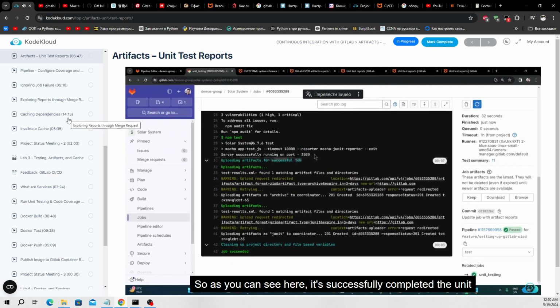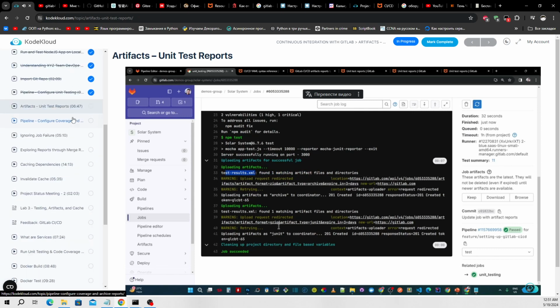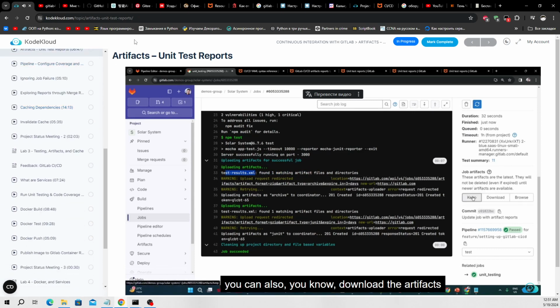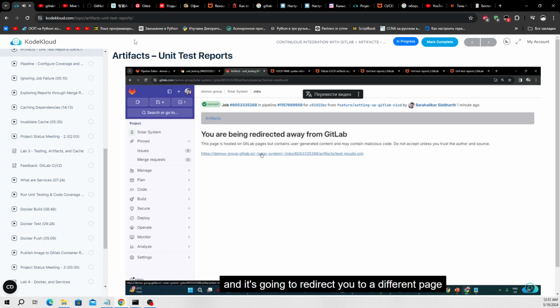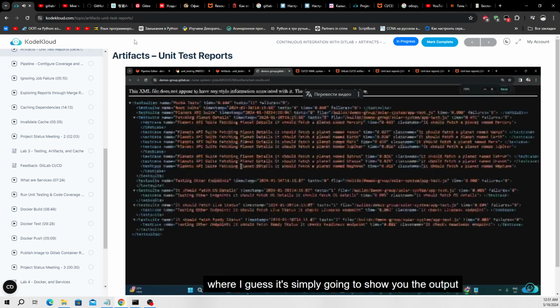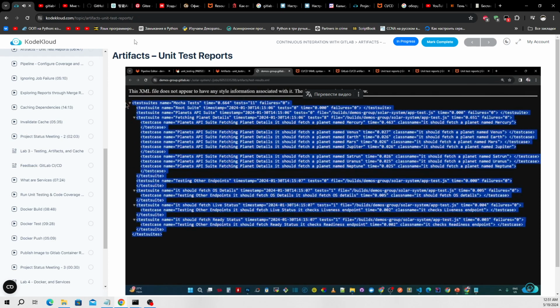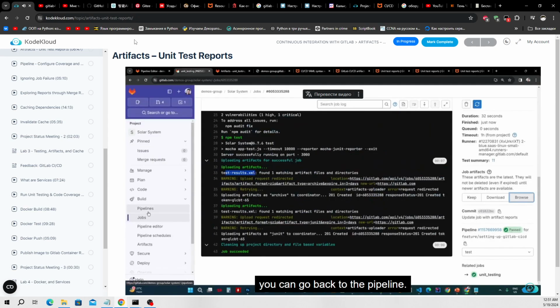As you can see here, it successfully completed the unit testing job, and it's also uploading the artifact. It found one matching artifact with this name, and that has been uploaded. Once uploaded, on the right side you can also download the artifacts or browse them. Let me click on browse. It's showing me the test-results.xml artifact. You can click on it, and it redirects you to a different page which simply shows the output of the XML file. This is the plain XML file, but if you want to see this in a better way, you can go back to the pipeline.